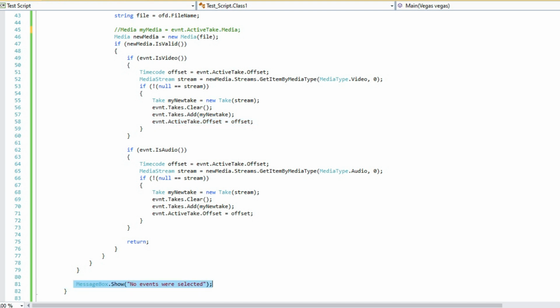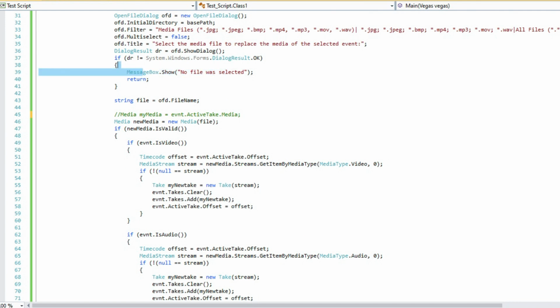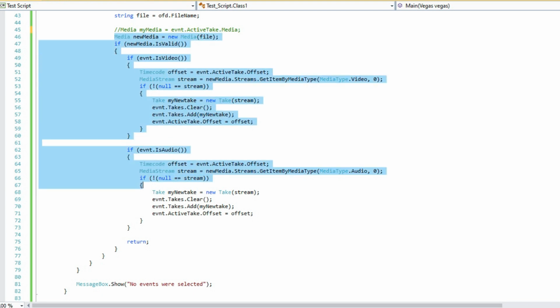If there were no events selected, we'll get this. And if there was no file selected, we'll still get this error message. So other than this right here, this is the bulk of the change. So let's see how that works.